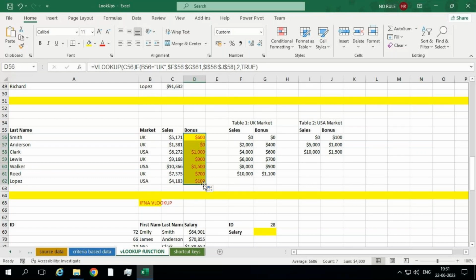Sir, can you repeat after the IF function? I couldn't follow.